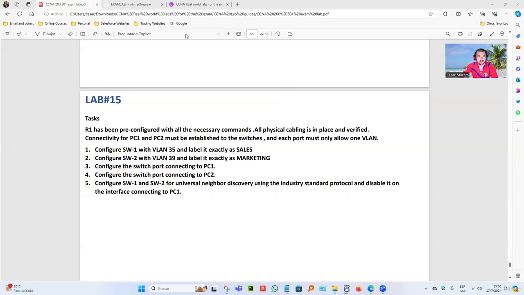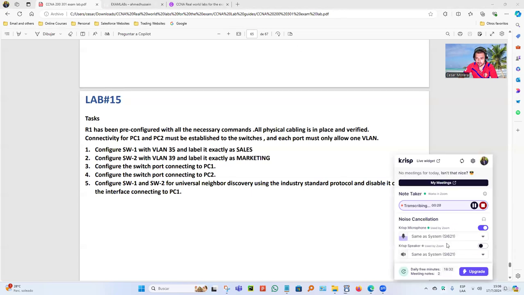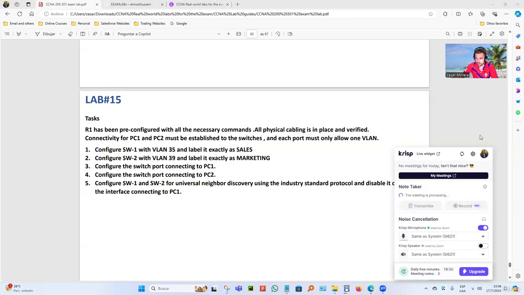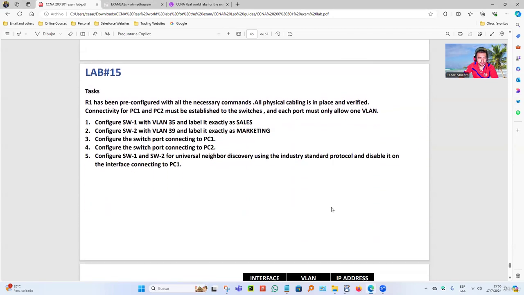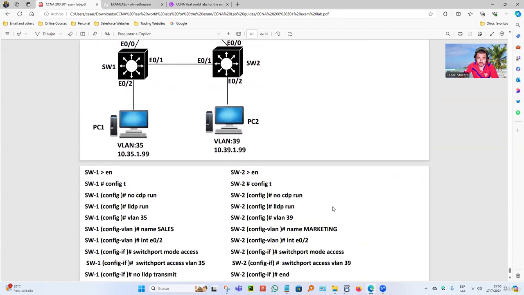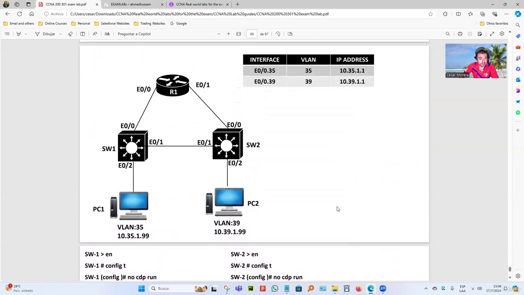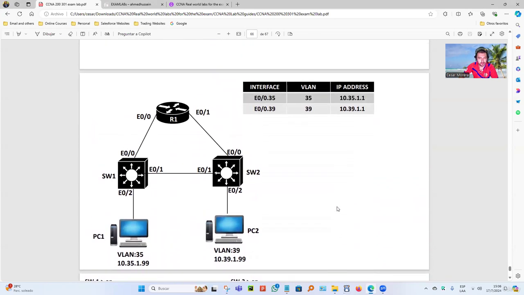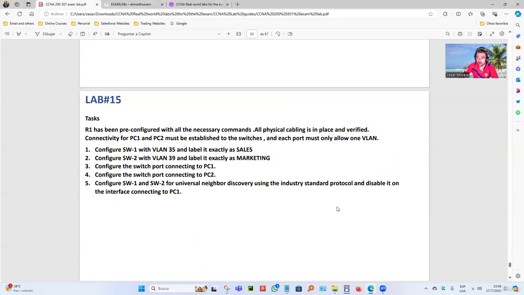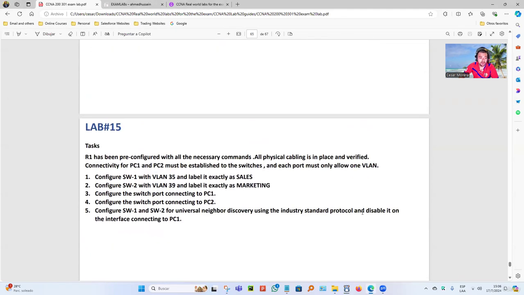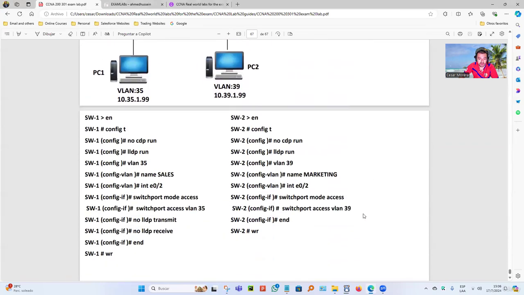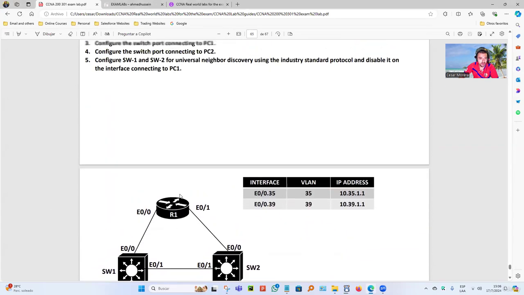Let me validate that I am actually recording because I don't see the microphone. There it is. So this is the lab that we are working on today, lab 15. I hope that you have learned a lot from this course and keep practicing and reviewing the materials, doing all the 15 labs, go over them as much as you can. This is actually about some VLAN configurations that we need to configure.